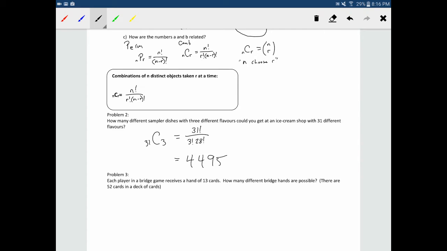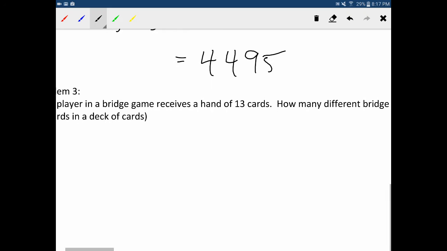Okay, so let's look at problem number 3. Each player in a bridge game receives a hand of 13 cards. How many different bridge hands are possible? Keep in mind there are 52 cards in a deck of cards. So for this one, there's 52 things to choose from. Again, when you're dealing cards in this context, you're getting a hand, so the order doesn't matter. I can shuffle up my hand once I've got the cards. And so it's just going to be 52 choose 13.